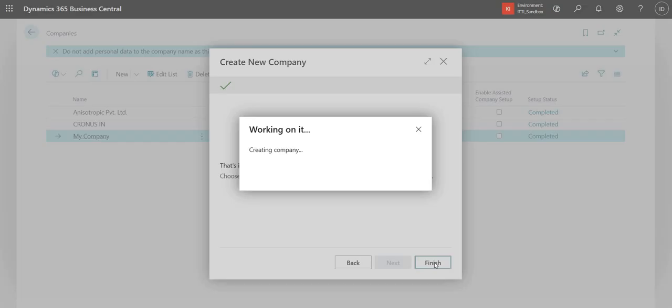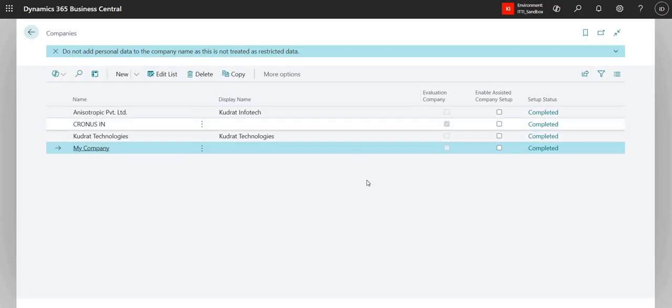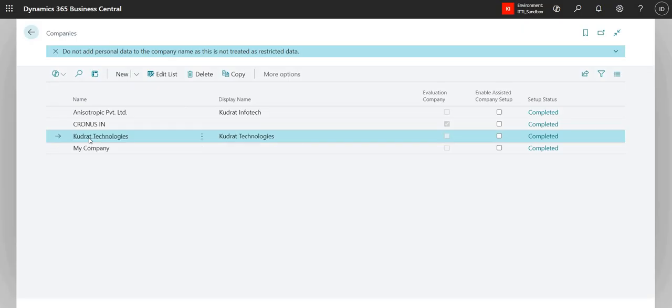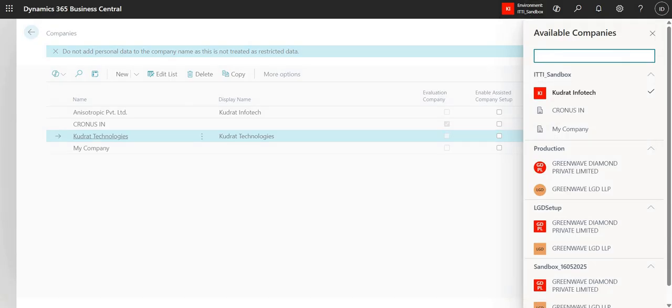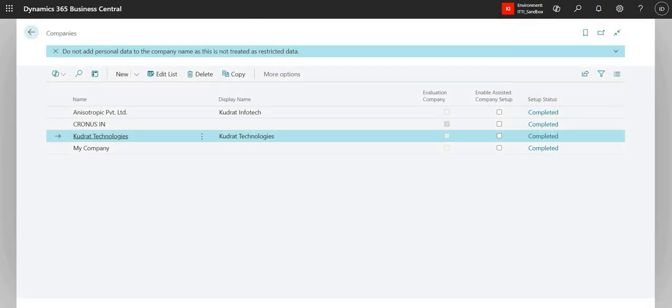Sometimes it will automatically create and add the new company. You can wait for some time. After the process completes successfully, you can see the new company, Kudrat Technologies, is already added here. Now, where can you see your companies? In this menu here, just refresh the URL once again.